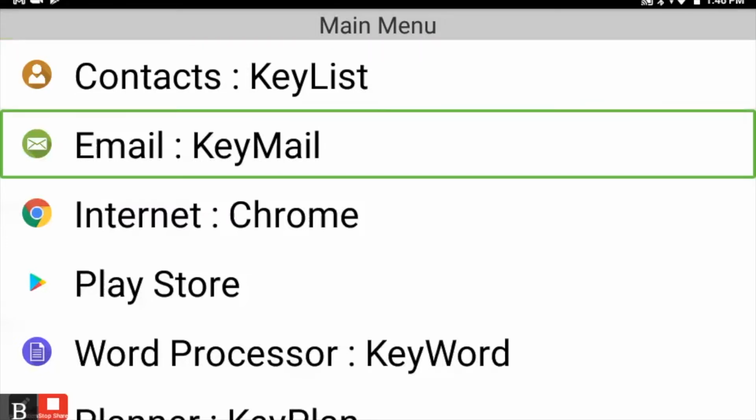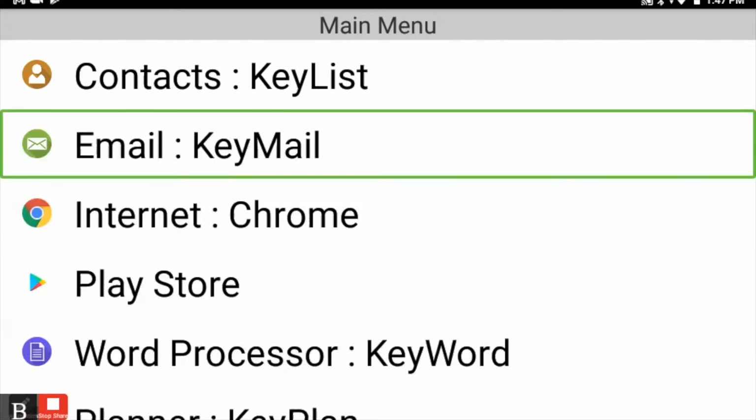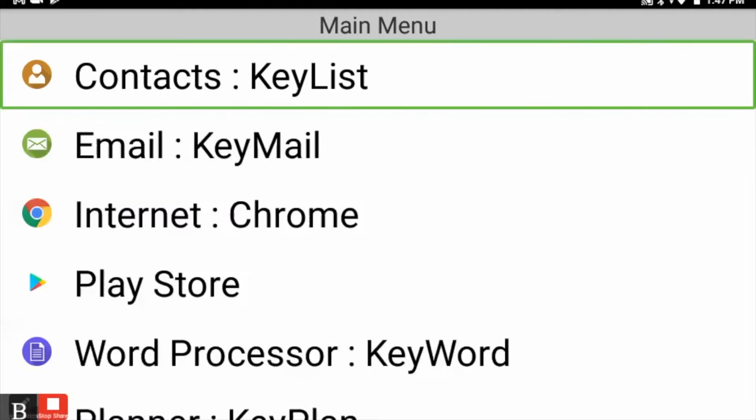Email, Gmail. You probably heard it echo email, KeyMail. If I press space again, it'll take me to the next item, which I happen to know is Internet, Chrome. There we go. Now if I want to go backwards through this list on my main menu, I can press the backspace button. I'm going to press backspace, and you're going to hear it go back to email, Gmail. If I press it again, I'm going backwards again, to the top of my main menu, which would be contacts where I started. Contacts, KeyList. There you go.